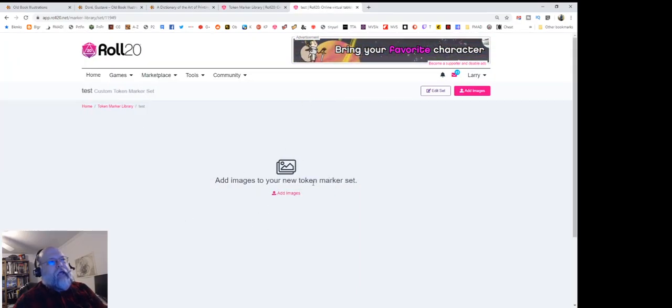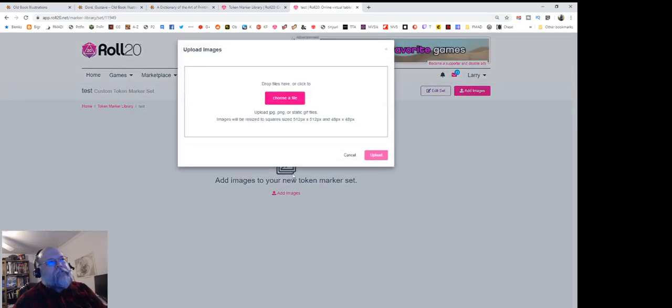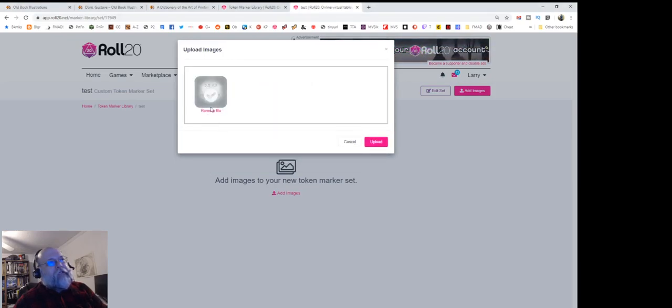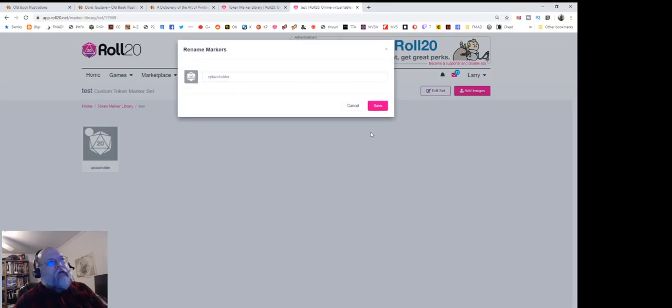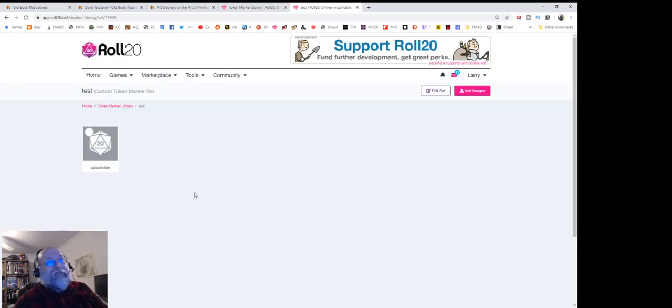And now it gives this Add Images to your new token marker set. And if we click Add Images, it tells us, unlike my last video where I talked about the image for your game, this actually tells us what the dimensions are. And whatever size you upload, it'll resize to this. So you might as well upload that size and save you some memory and make it quicker, since it doesn't have to do all that work. So you can either drag and drop or click the choose and navigate to a file. Let's just choose this placeholder, and that's been converted to a file, and we can click upload. It's processing. Okay. And now you can call it what you want to call it. Click save, and you're done. That's all there is to it.